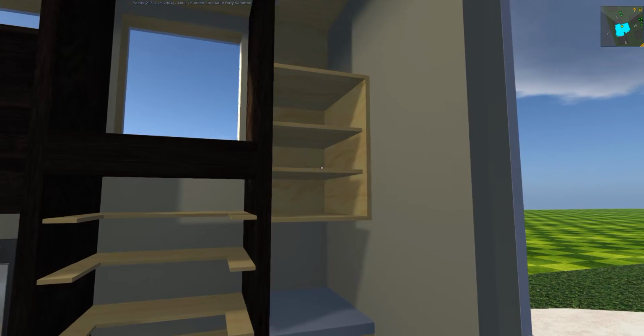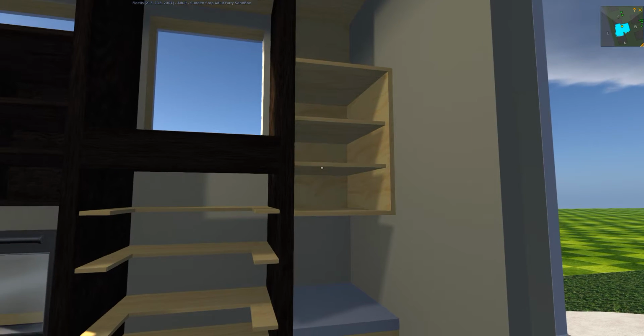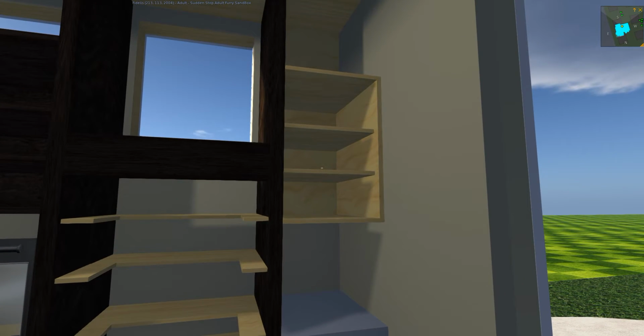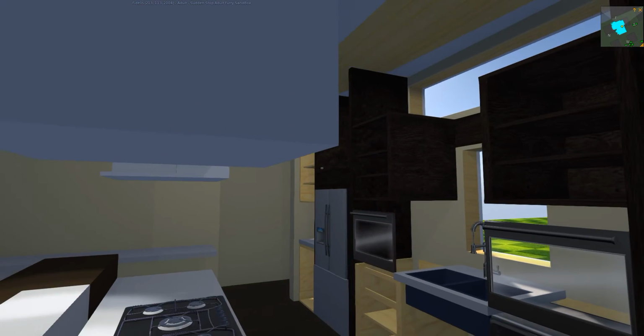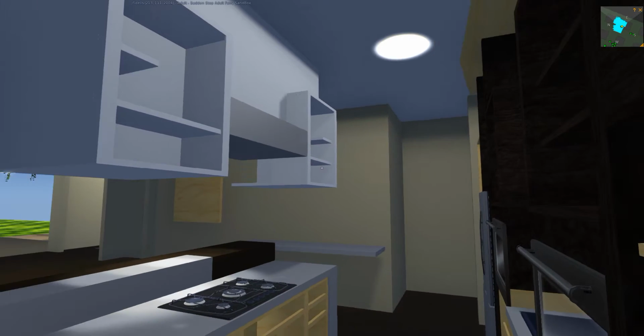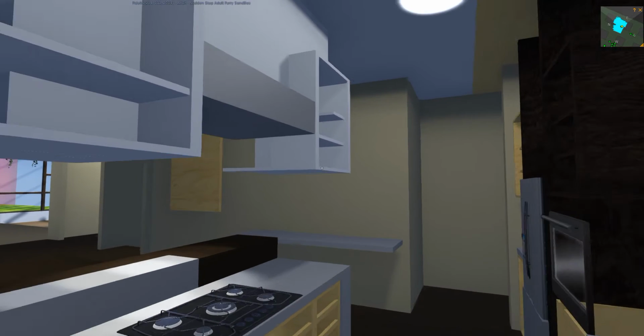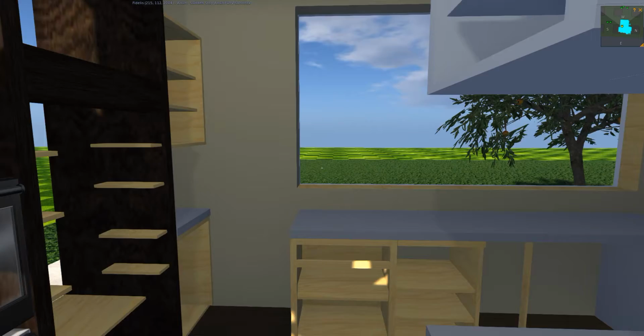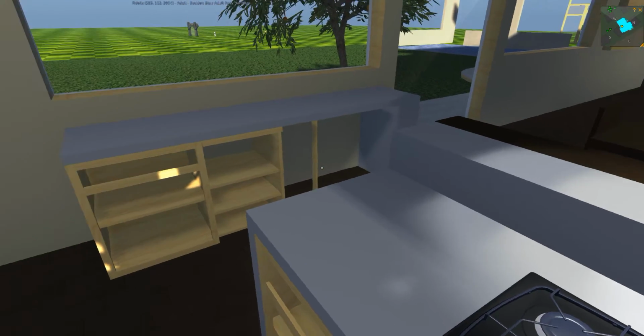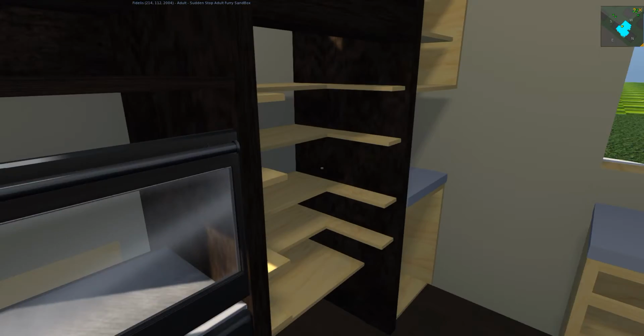There's only gonna be six floating or hanging cabinets, I guess we call them, cupboards. 1, 2, 3, 4, 5, and 6. That's plenty for me. I wouldn't need any more than that in a house, especially with all this floor level storage. Pantry's still here.